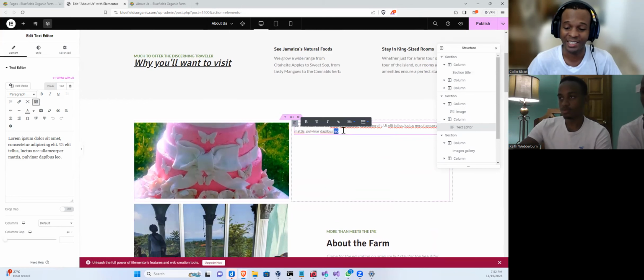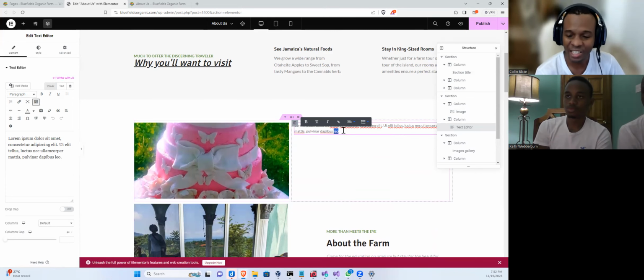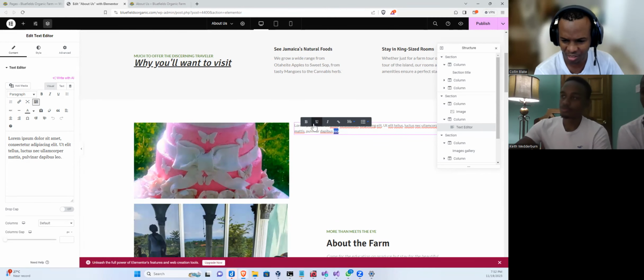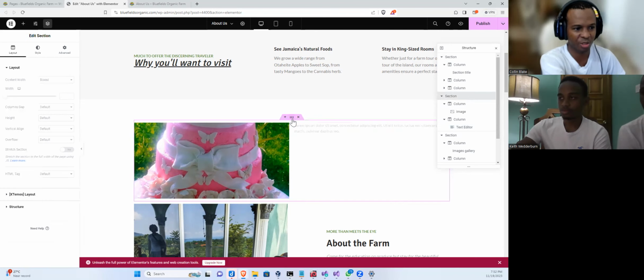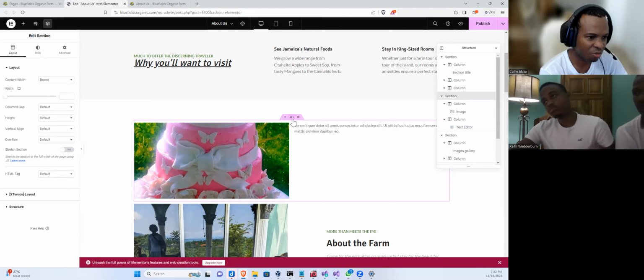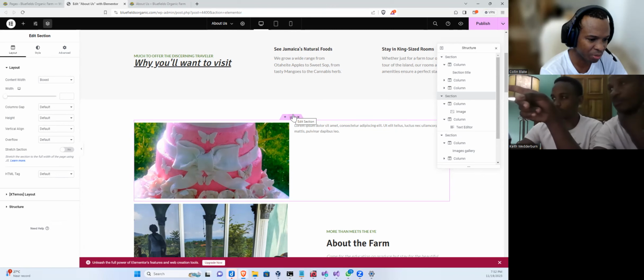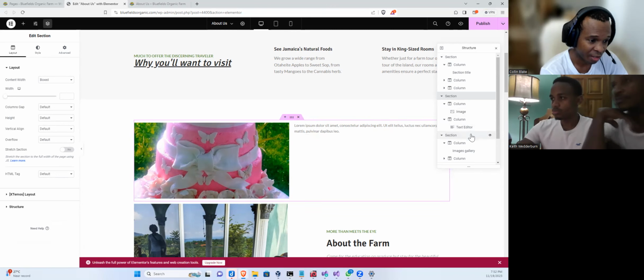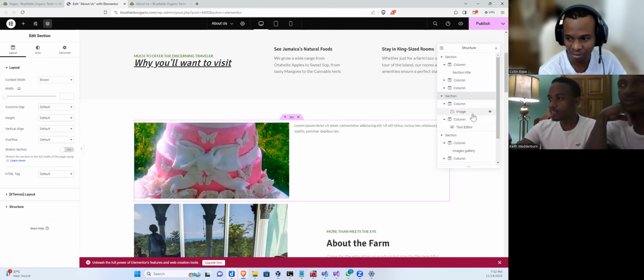All right. Let me show you how you get it in the center of the picture, equal. On the section itself, where you see the plus, then the several dots and then the X, click on the purple section in the middle where the settings are. Click on that so that it comes up over. Over here, it says vertical align. You have columns gap, height, vertical align, overflow, stretch section.